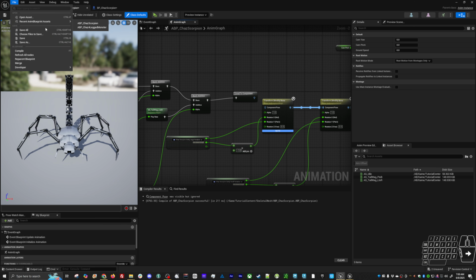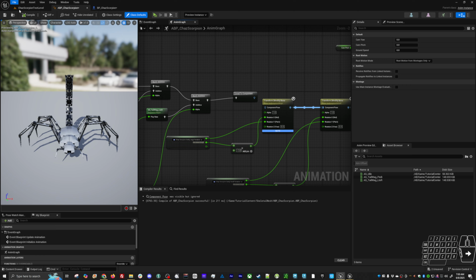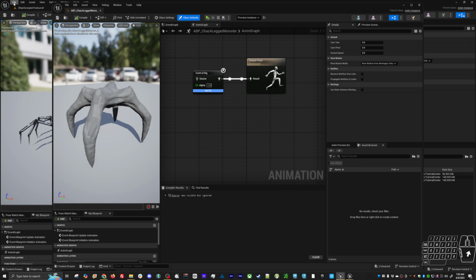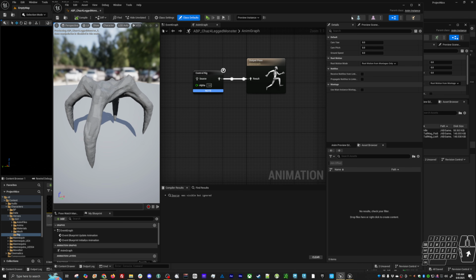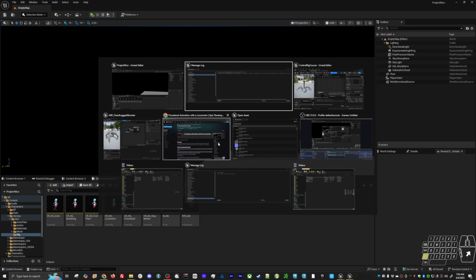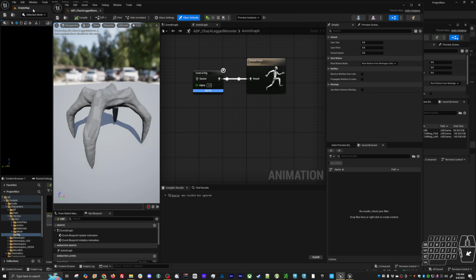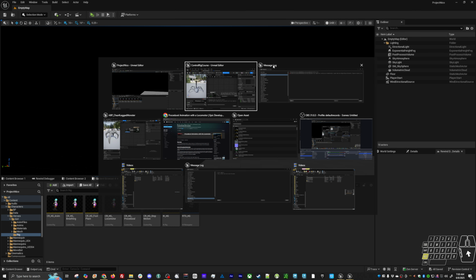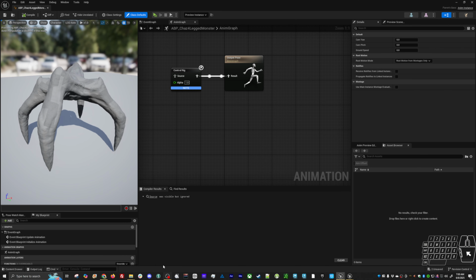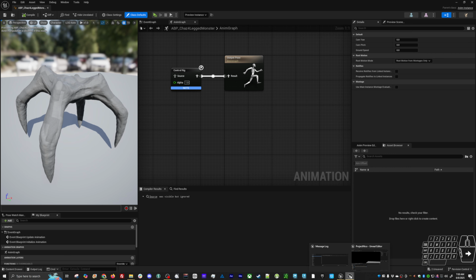There's another test where you take that control rig that you make and put it on this character here. So if we open up a new map, that's the wrong engine, still the wrong one. I will find it. It is this one.